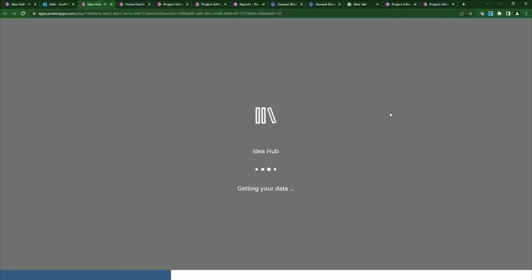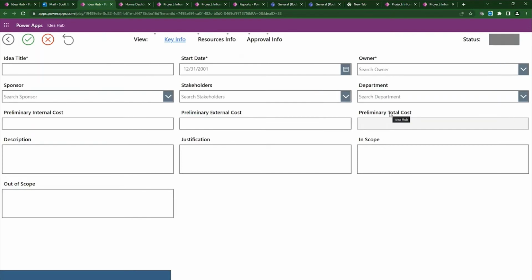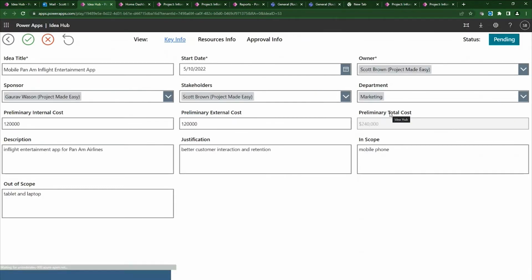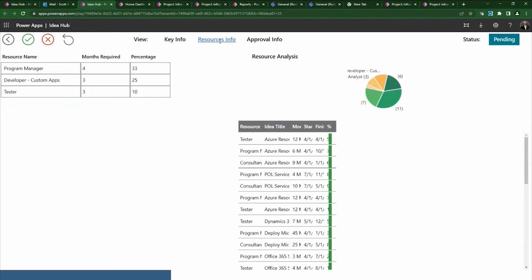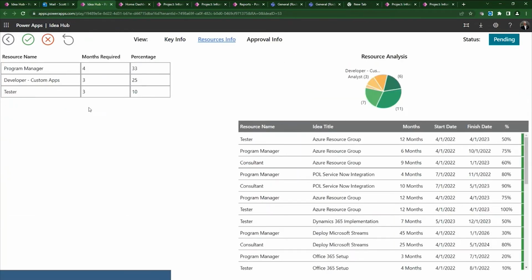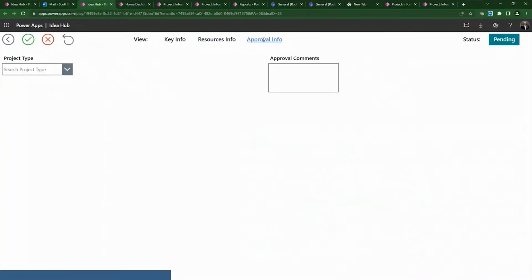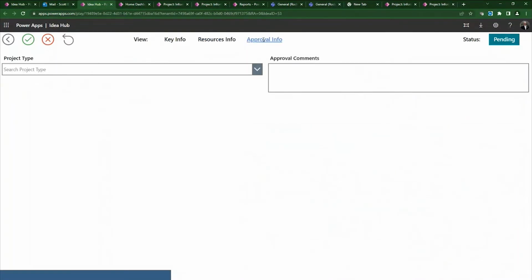So I'm going to click here, and that's going to move me back into the Idea Hub. But now, as an approver, I'm seeing a little bit different view. So here you can see all the data that we showed you before around the Idea Hub and the high-level metadata. You can see the resources I asked for. There's that tester I asked for another 3 months. And then I can go into the approval info. And this is a super simple form, maybe too simple, but I can say, hey, looks good. And then I can approve it.